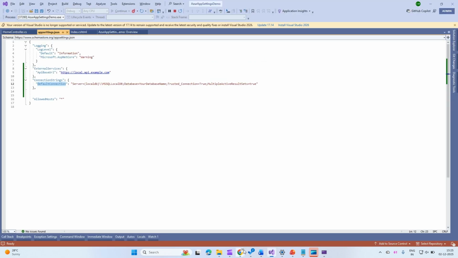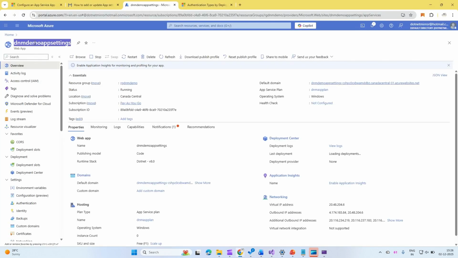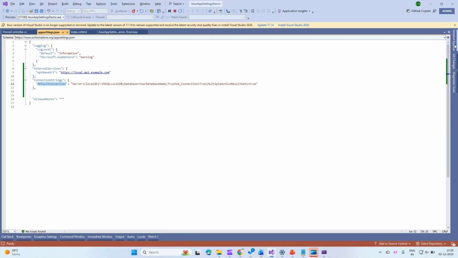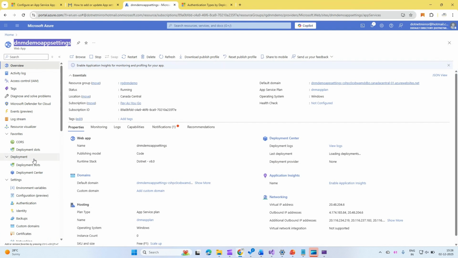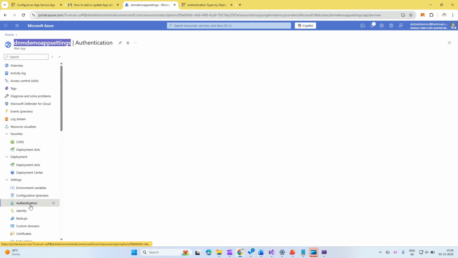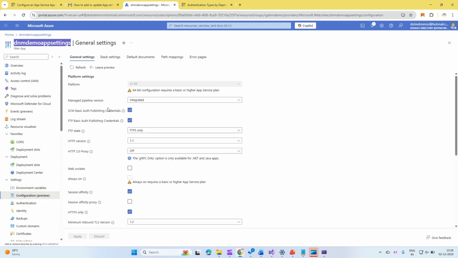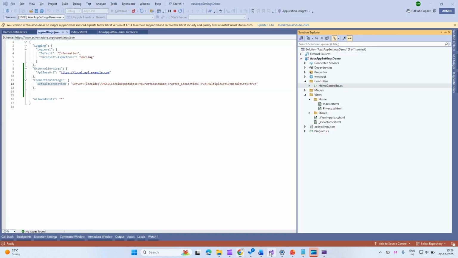As I already connected to the demo app settings, let me deploy here. Before that, if you're using a publish profile, make sure that you go to the configurations and enable basic authentication, which I enabled previously, so that basic auth is available to deploy. Let me go here. Let me stop the application.